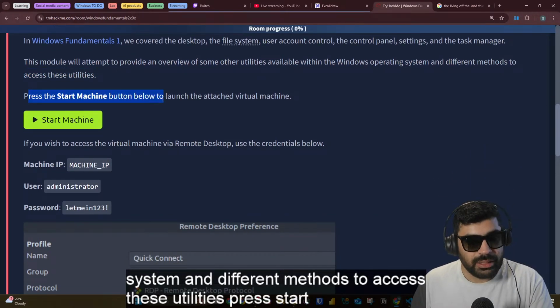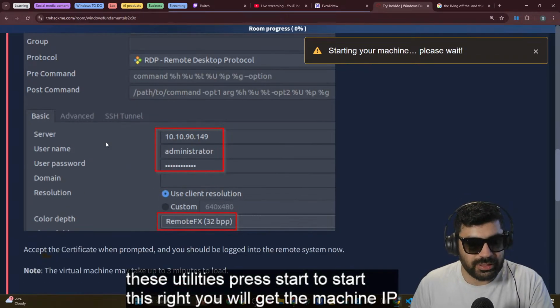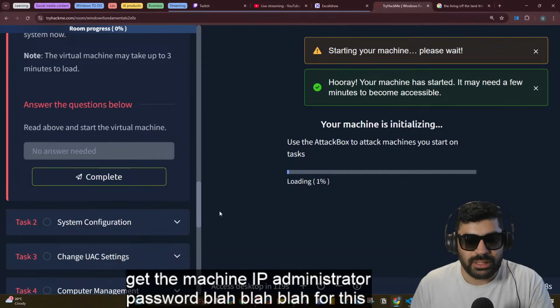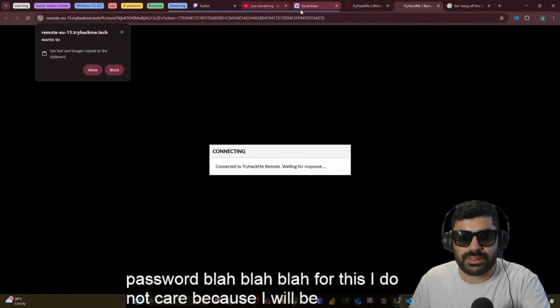Press start to start this, right? You will get the machine IP, administrator, password, and so on for this. I do not care because I will be using something more fun.